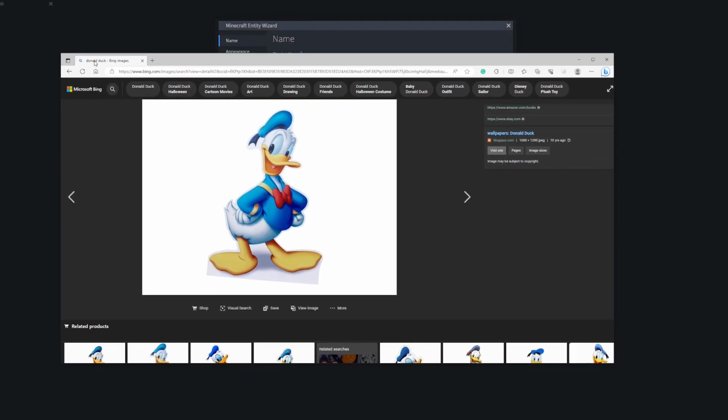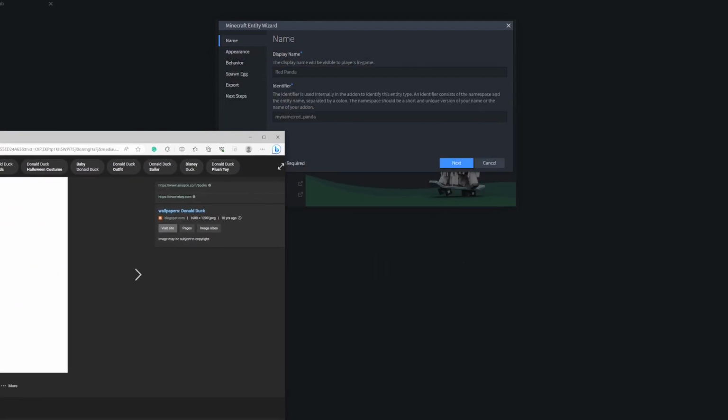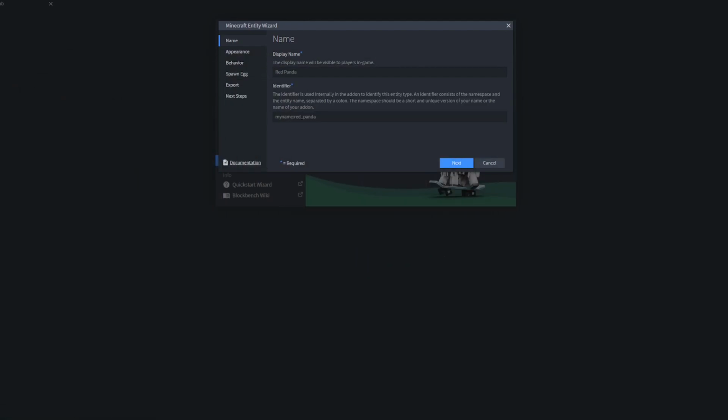I try not to do anything that's super round, or something that's already in the game, like Olaf, for example. That one wouldn't be as dramatic of a change because I'd go Snow Golem and it wouldn't look that much different. Anyway, we're gonna name it Donald Duck because that's what we're doing.